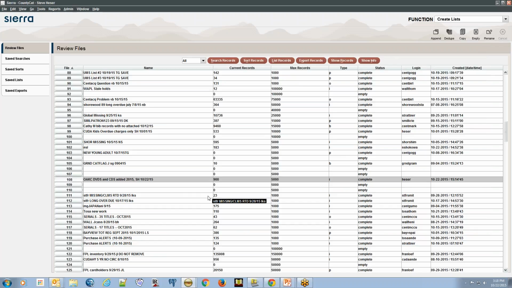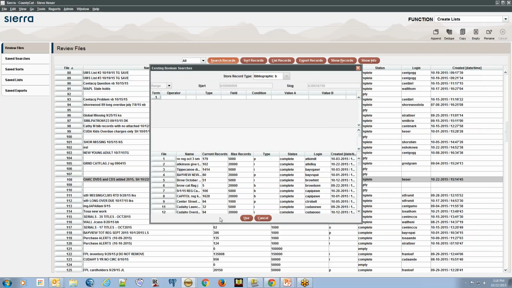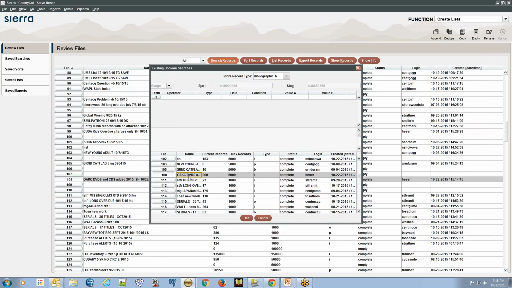There's one other function for those of you not familiar with it. If we go to search records again, say you screwed up something, you can go to search records, say yes to override the contents. Just say, everything's gone here. But if I wanted to redo this search and put in a different start number or something like that, I could click on Use Existing Search, go to File 108 because I know that's the file that we used, and then I can just use that search.